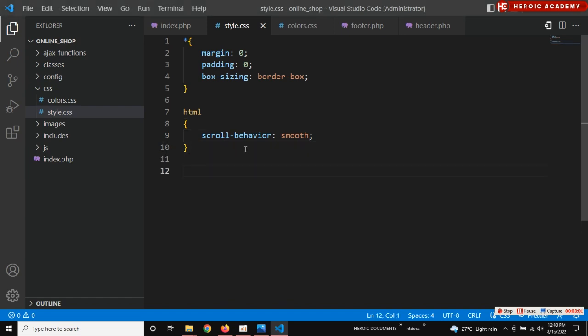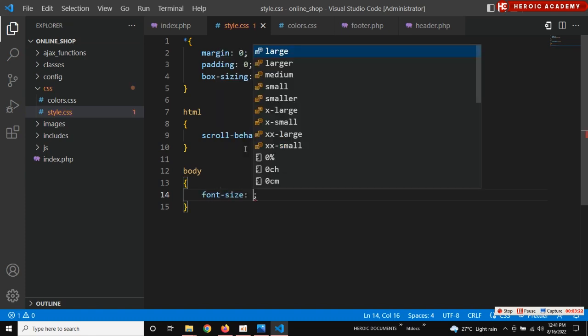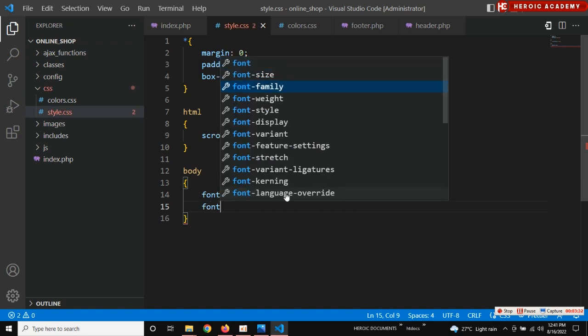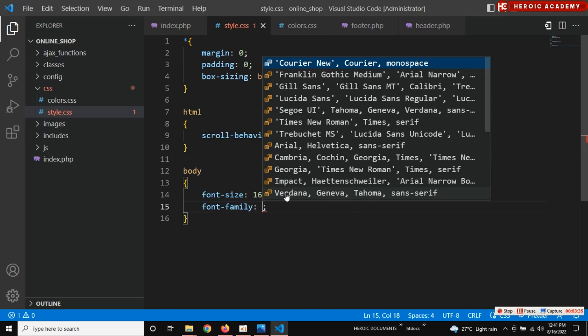Down here we have to work on the body of our document. Here we are going to define the default font size. Let's use 16. We don't want it to be too tiny or too big, so 16 is great. Then the default font family. You can override all these default settings as we move on.